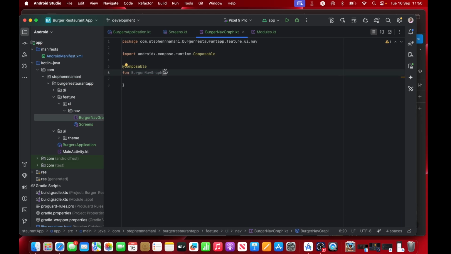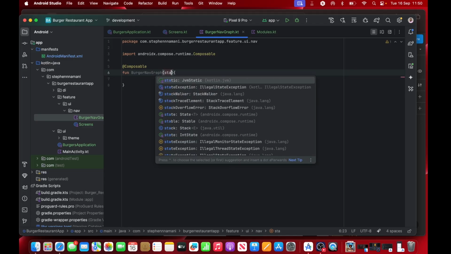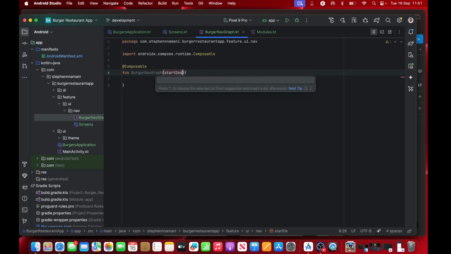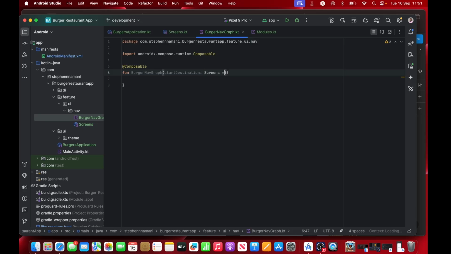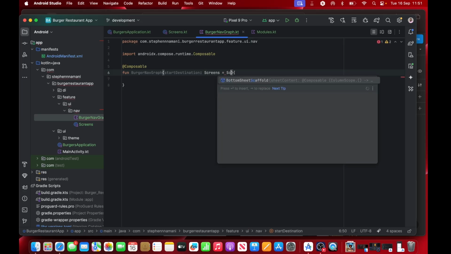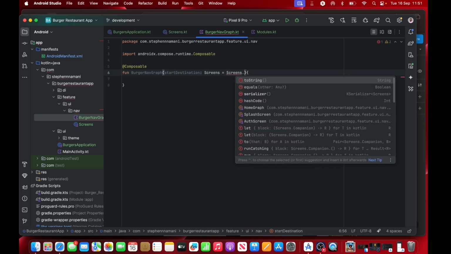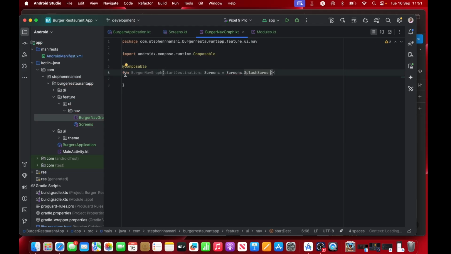So the parameter here is going to be the start destination, which is going to be the start destination of our app entirely. This start destination is going to have the type screens, and we'll assign it to screens dot splash screens, because that's the first screen we want the user to see once they download the app, once the app has launched.